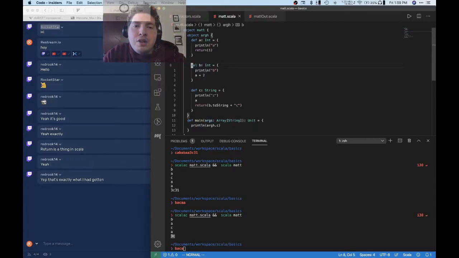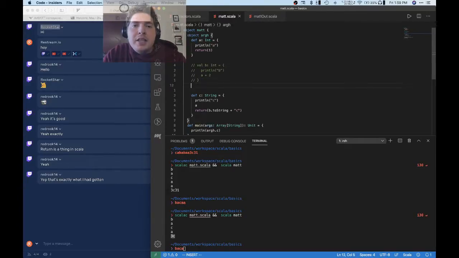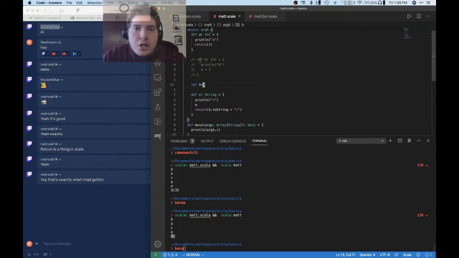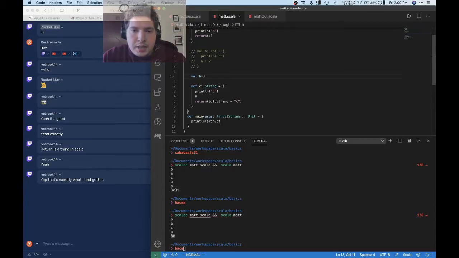As soon as this is run for the first time, this line, this whole thing disappears, and this becomes val b is equal to 3. That's what happens. So that's the solution to the second part, right? So before this gets commented out, the first time this is run, to figure out what the value of b is, we print out b, then we run a, so we print out a, and it returns 1, so then this whole thing is equal to 3, so now val b is equal to 3. So now let's trace what argh.c does.